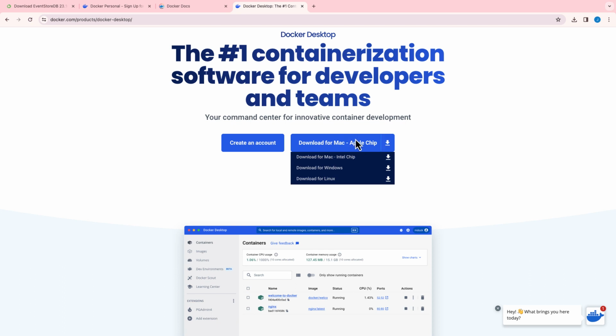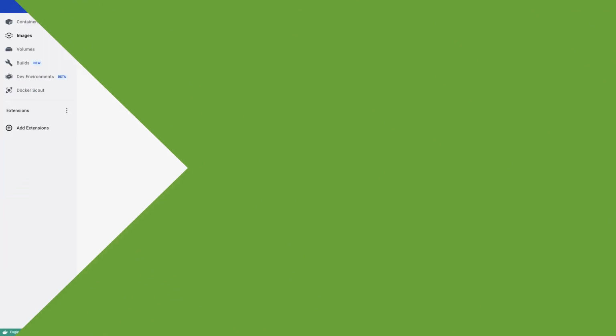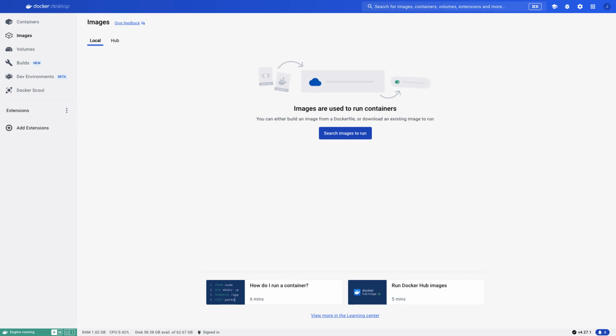I'm on an Intel Mac, so I'll choose that. Once the download is complete, go ahead and install it based on your operating system. Once it's installed, go ahead and run the Docker Desktop application to make sure it's working. All right, great. It looks like Docker Desktop is up and running on my machine.